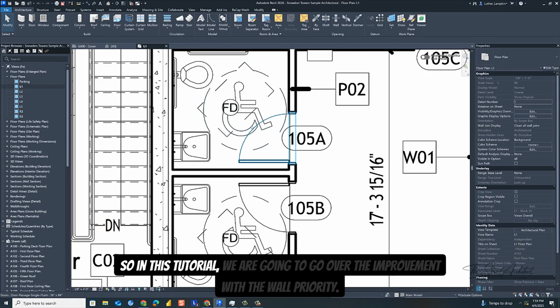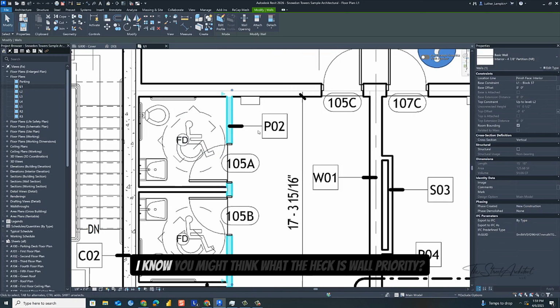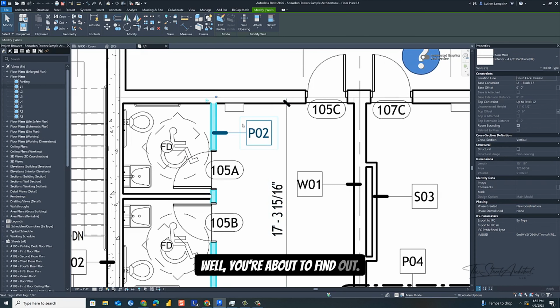So in this tutorial, we are going to go over the improvements with the wall priority. I know you might think, what the heck is wall priority? Well, you're about to find out.